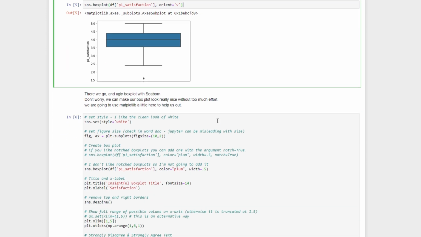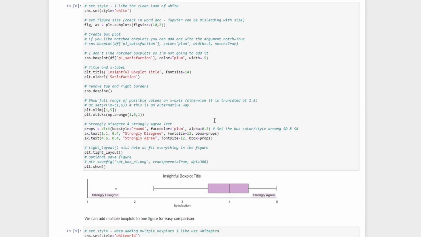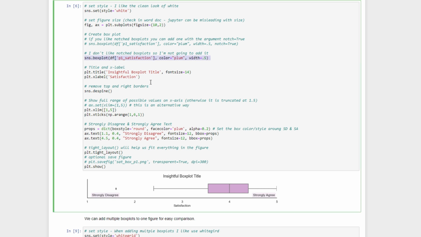If we wanted to make it a little prettier, we can use a little bit of seaborn and matplotlib to create a nice box plot like this one here. So what I'm doing is setting the style to white. When I'm using a single box plot, I like to use this style. And then we're creating the figure and axes. And then we create the box plot and set the titles and x label. So, insightful title, satisfaction. We're removing the borders on the top and the right, so we use sns.despine.